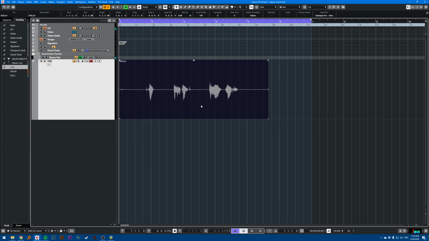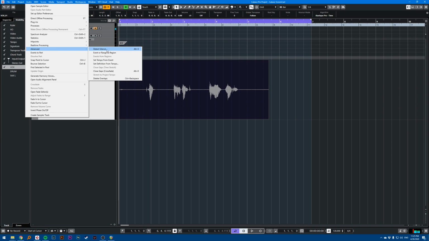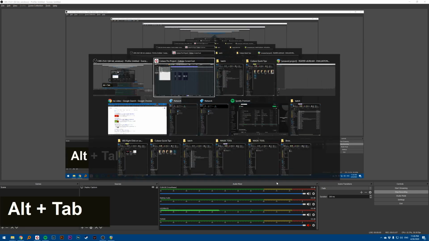So I'll select my event, go Audio, Advanced, Detect Silence, and here the main parameter to adjust is this threshold. I want to set it as close as possible to your noise floor. Click Process, make sure Strip Silence is activated. There's other settings here that you can play with, but Strip Silence is important. Click Process.